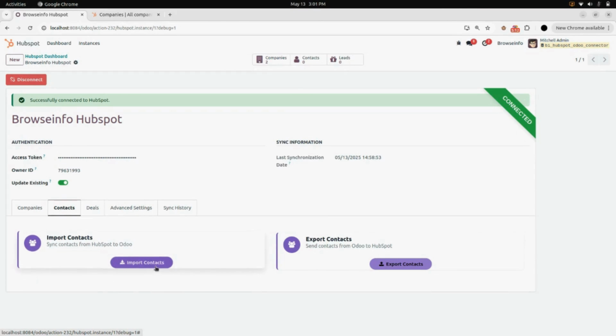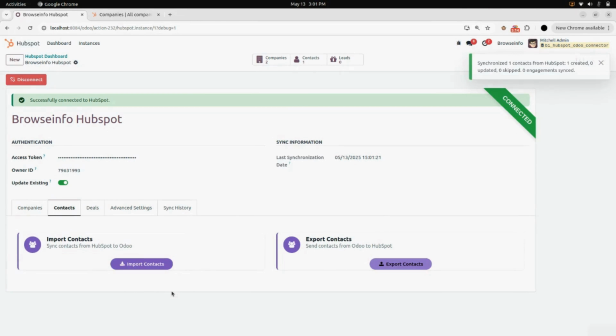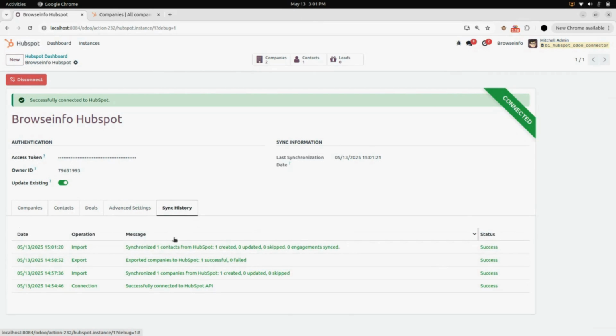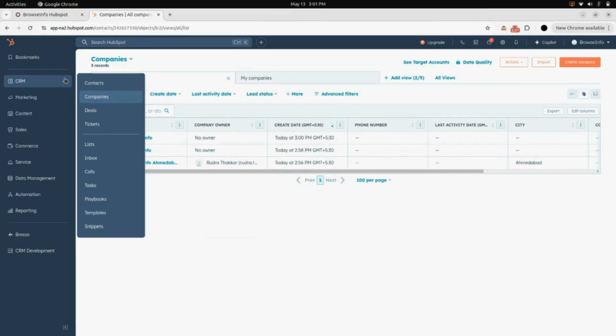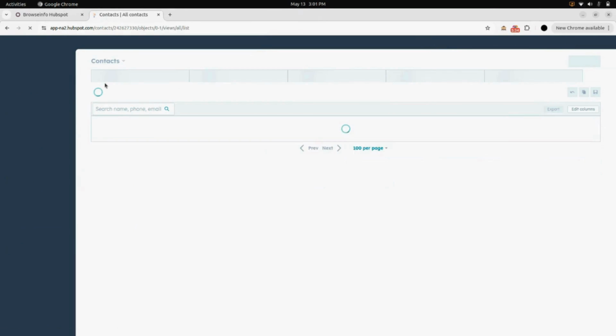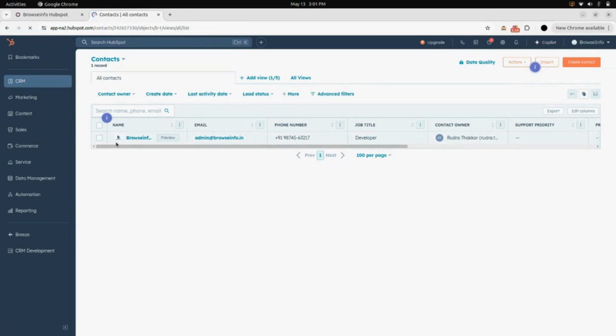So we are just going to click on import contacts, and you can see that one contact is imported successfully. Here in the sync history also, you can see the log for import. So we will go into the HubSpot. In CRM only, we will find the option for contacts. Open that, and here you can see BrowseInfo admin as one contact which is imported into the Odoo from HubSpot.